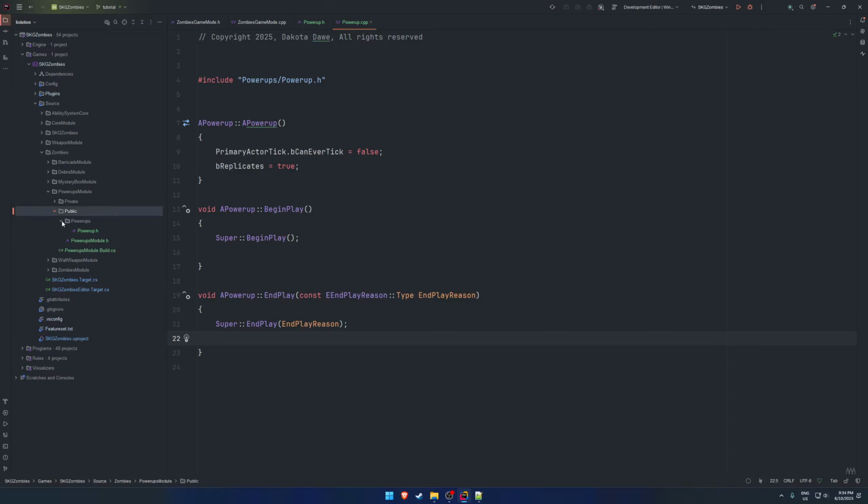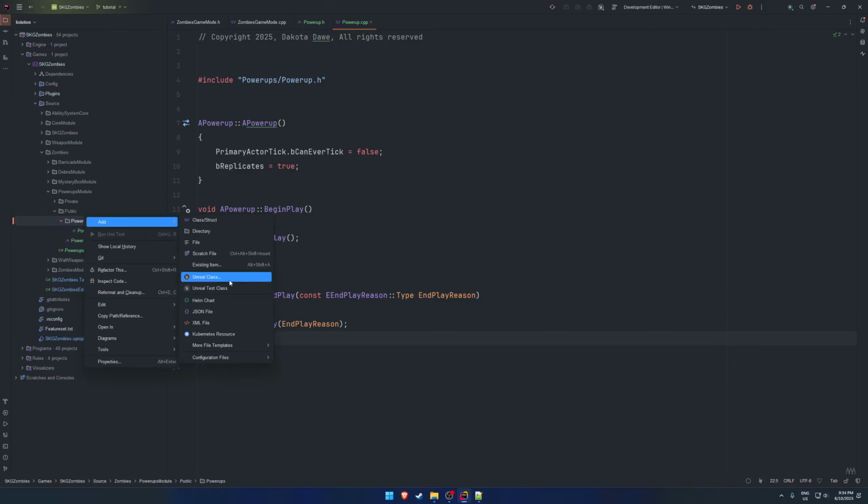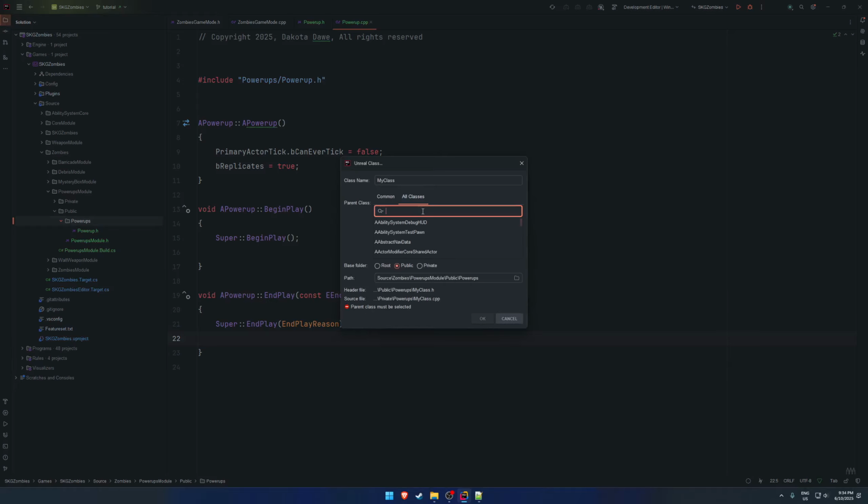So next up, I want to go ahead and make the subsystem. So let's add a new Unreal class, and we're going to do a world subsystem. So let's try to find it. There's the tickable one. Okay.